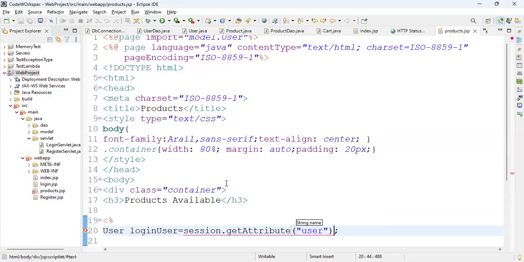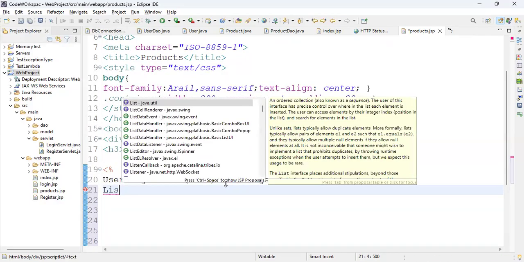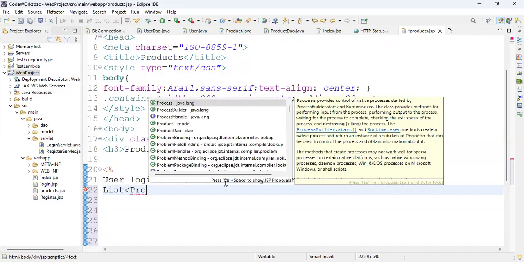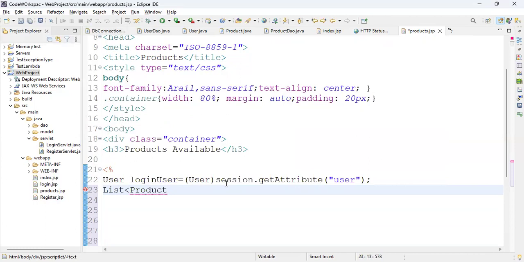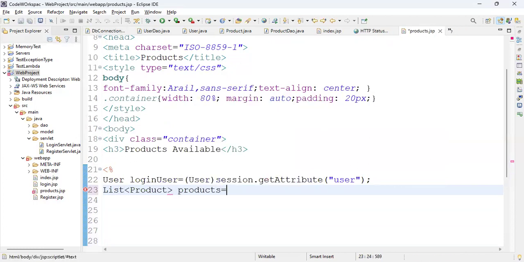So it is also asking for, see, now the type is user. So I'll just typecast this to user controllers. That works, right? And if the user is logged in, everything works fine. So we need to get the product. So how will we get the product? To display the product, we again require the collection framework. So I'll go with a list of product type, right? So there I'll go with controllers products equals to product DAO.